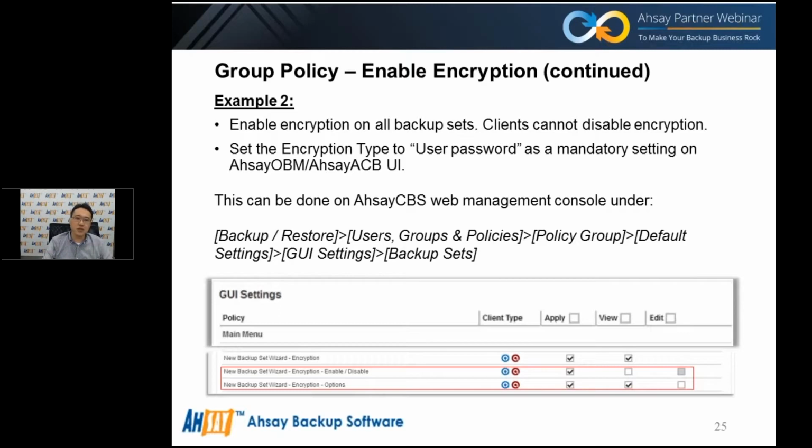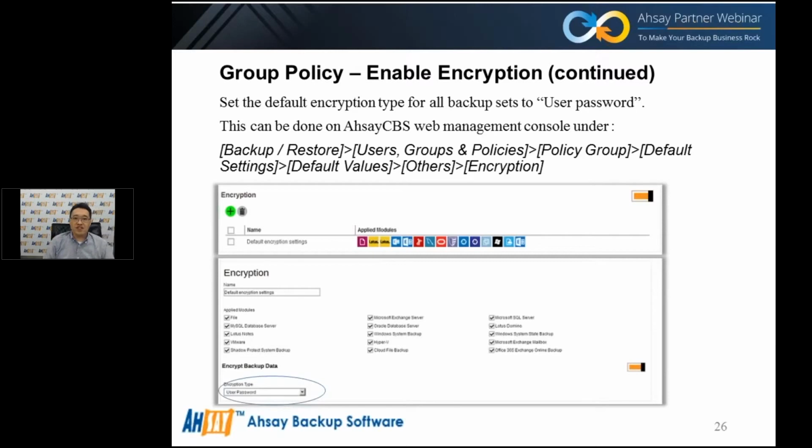One further setting we need is to set the default encryption type. So on the default encryption settings, as you can see on the lower left-hand corner, I've selected user password, so basically all backup sets will have to use the user password as the encryption type.